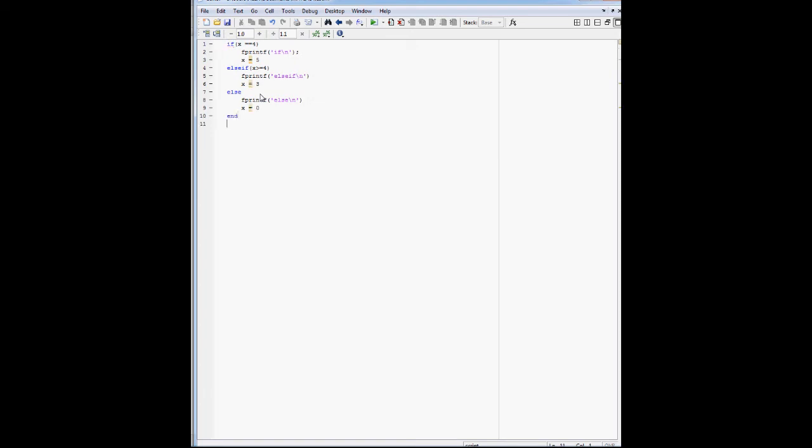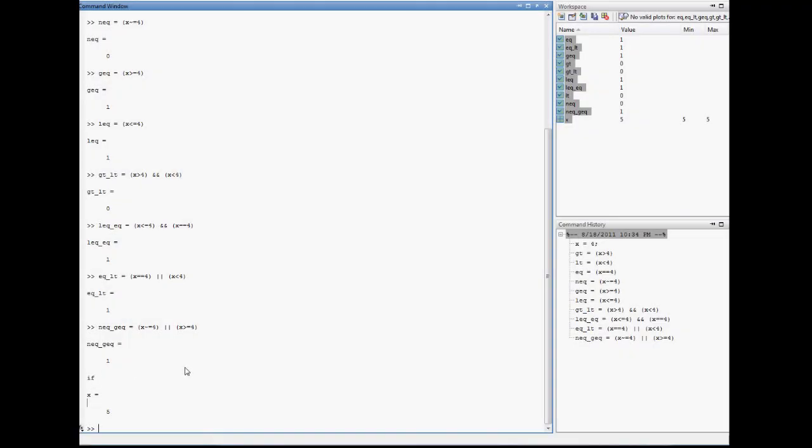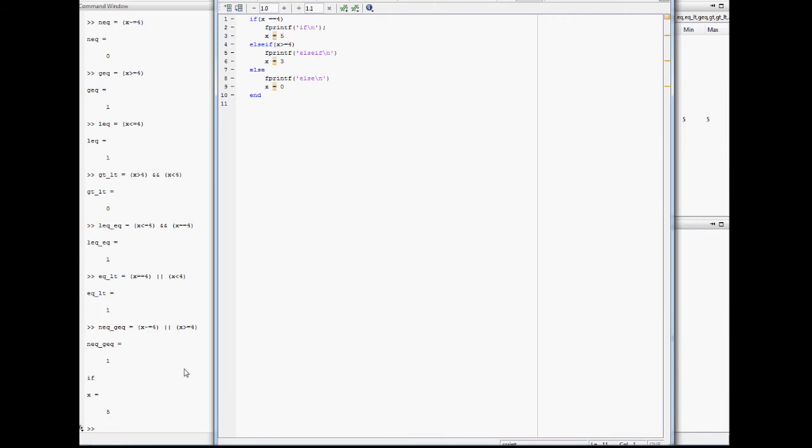Note that the result is that only 'if' is printed if we run the script. This is because the check is sequential. The first if statement is checked. If it is true, then the fprintf line printing 'if' is performed, and x is now 5. The fprintf function prints a string, and the \n represents a new line. The other two cases are simply skipped even though the else if statement is true as well.